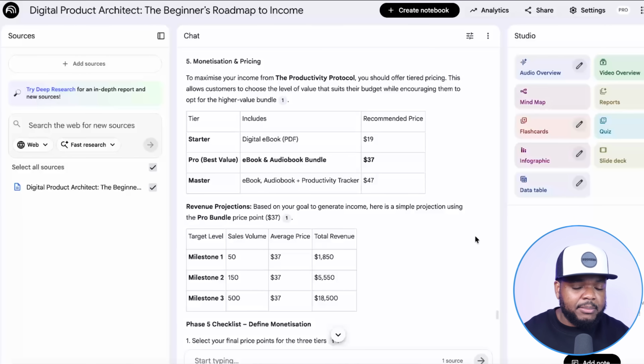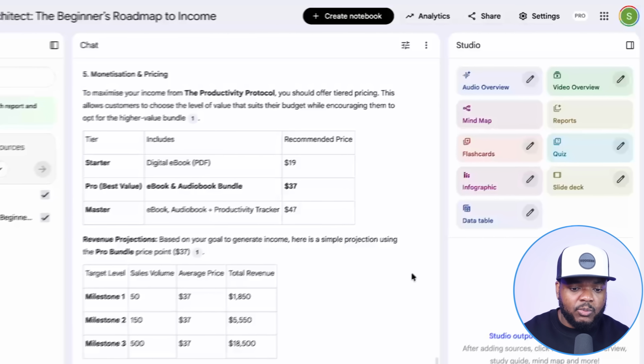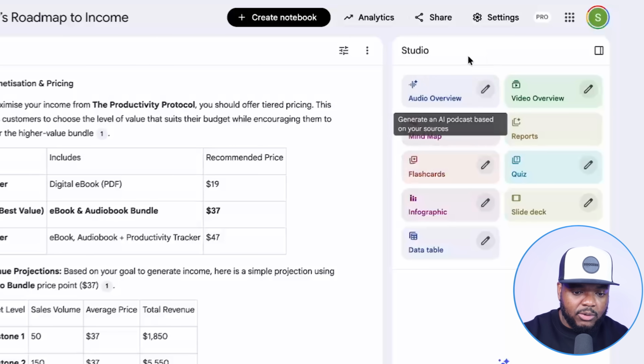So yeah, NotebookLM is definitely helpful when it comes to this entire process, but the features of it don't just end there. This brings me on to some of the latest features of NotebookLM, which can actually help you when it comes to getting traffic, which is the audio overview feature.